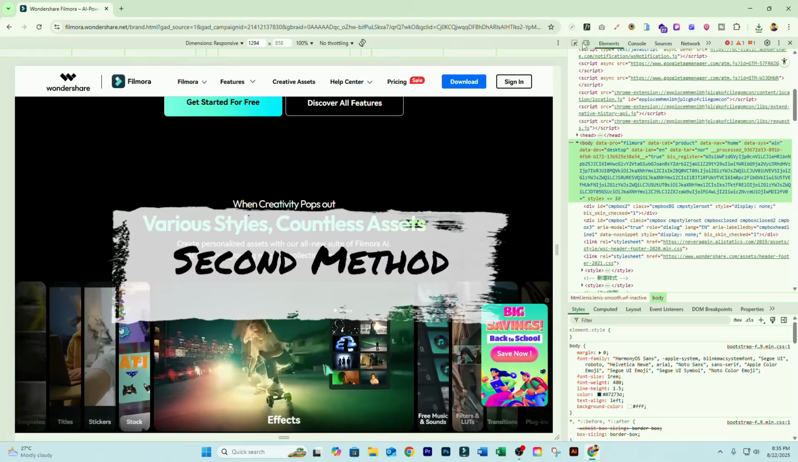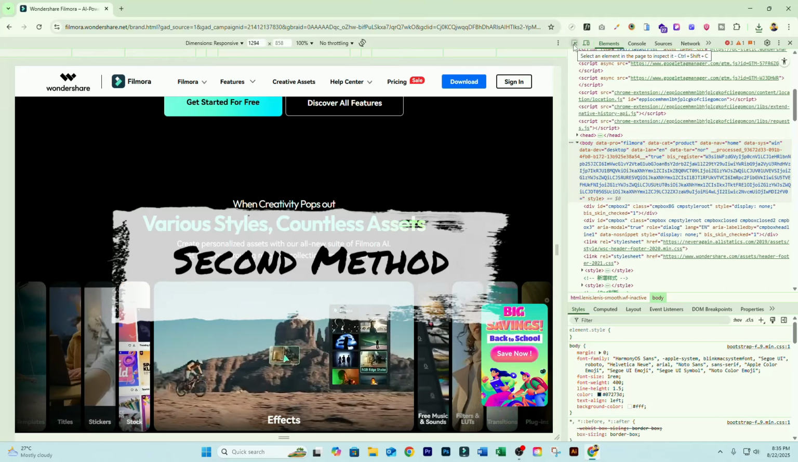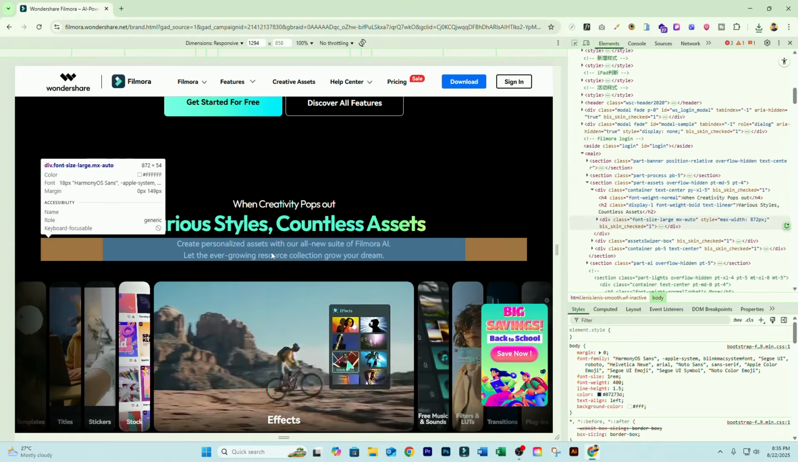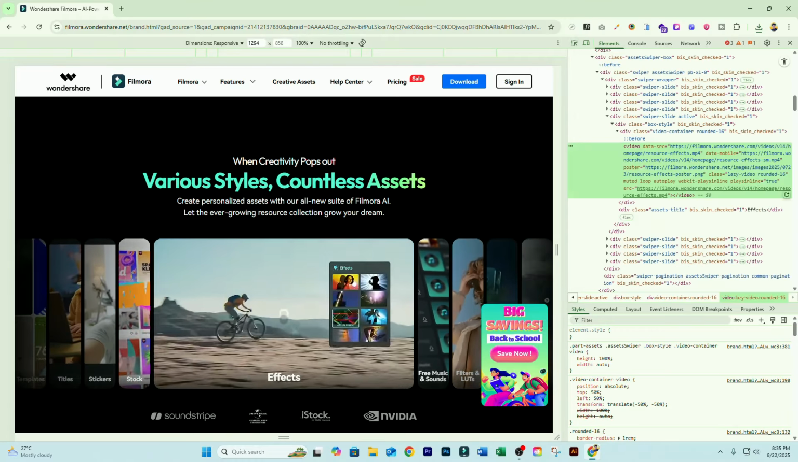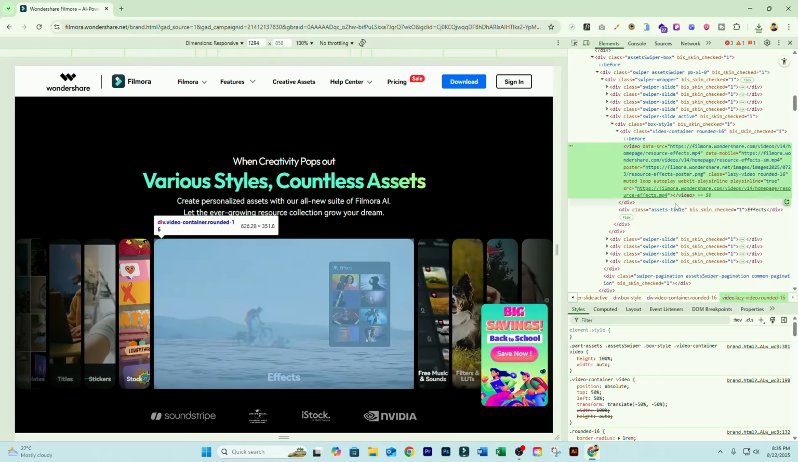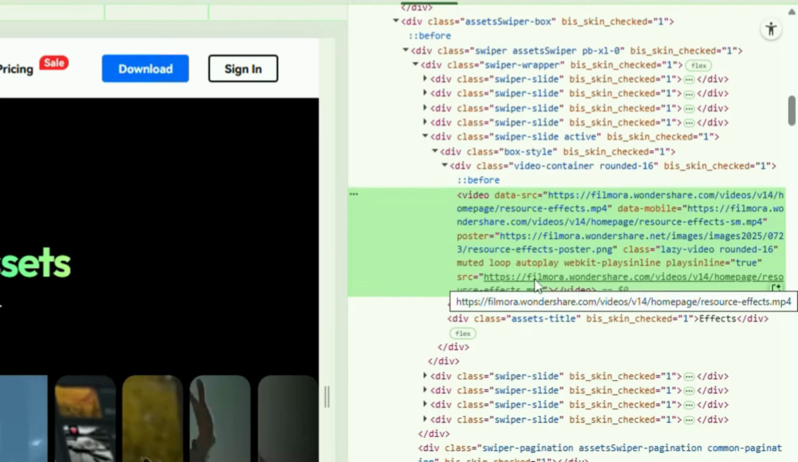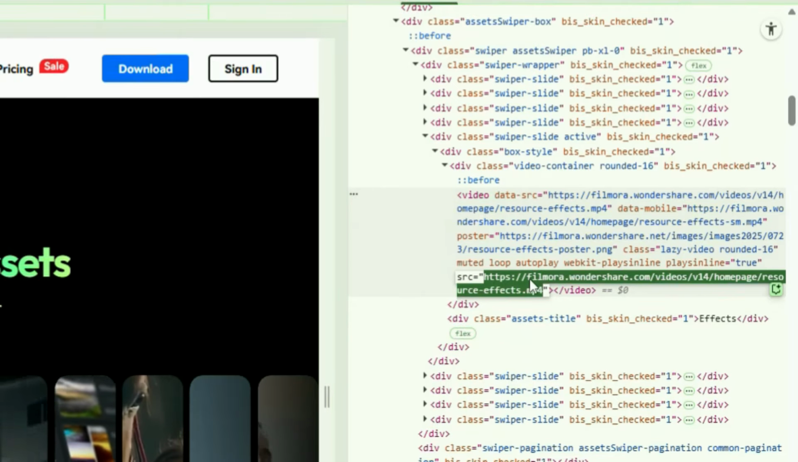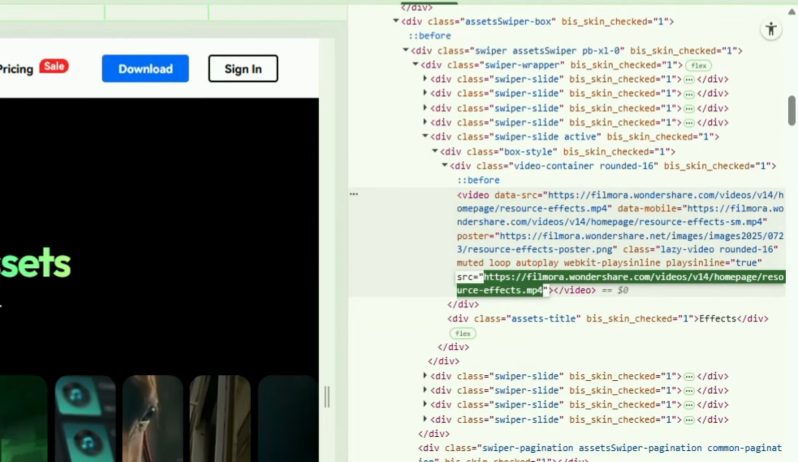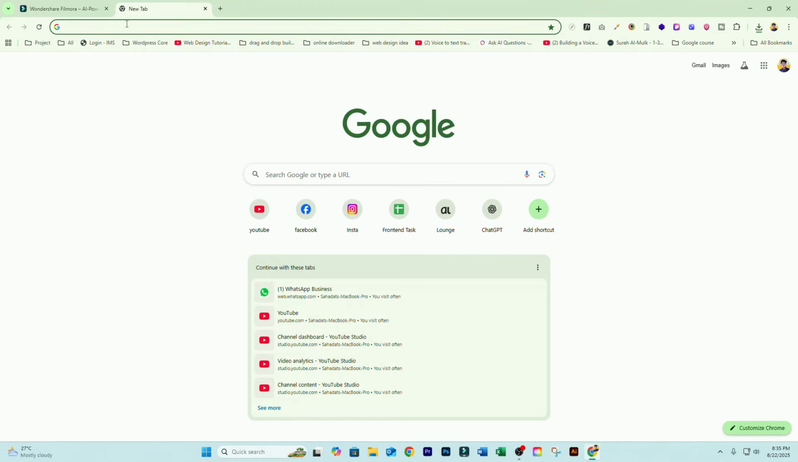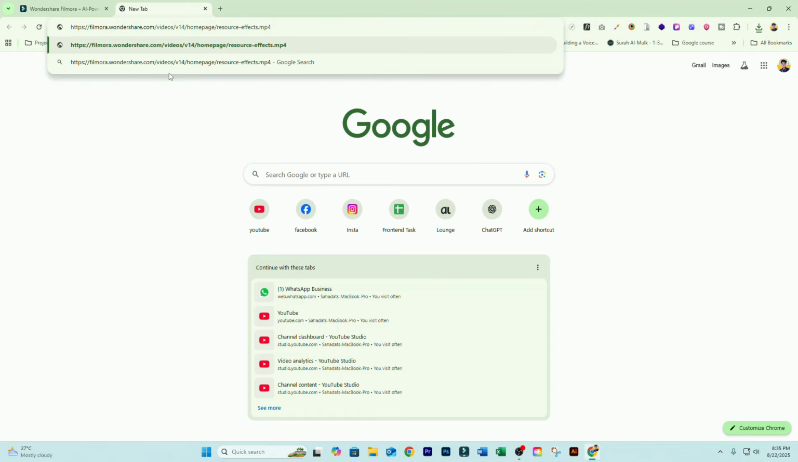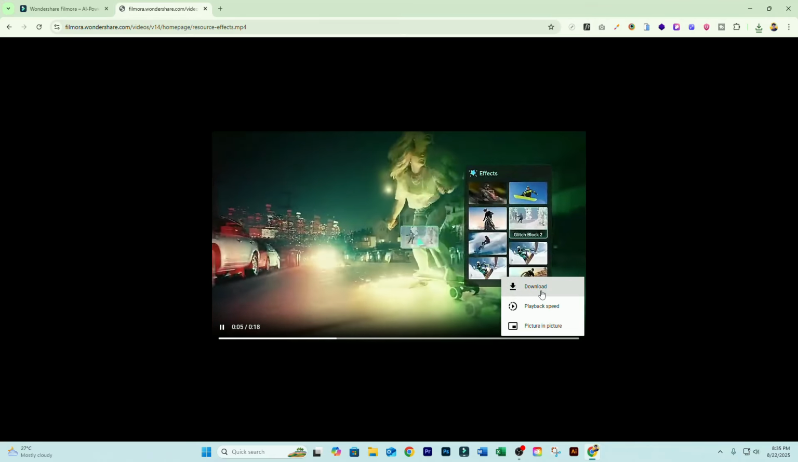That's it. Another way to download is by using the Select Element tool. Click the Select tool, the small arrow icon, and then click on the video. If the video's URL is directly available, double-click to copy it. Open a new browser tab, paste the URL, and hit Enter. When the video opens, click the three-dot menu and choose Download.